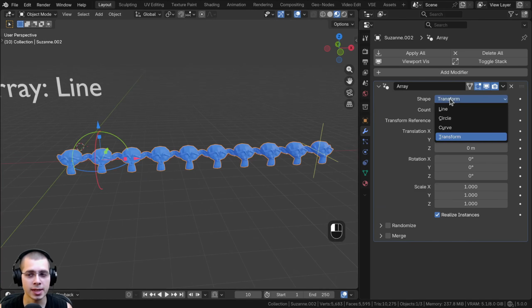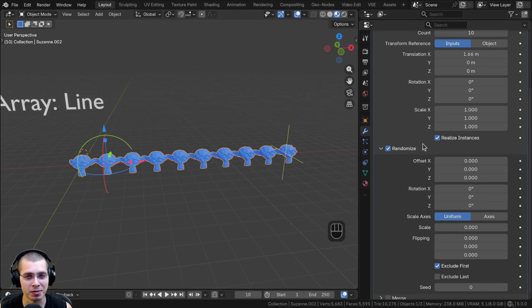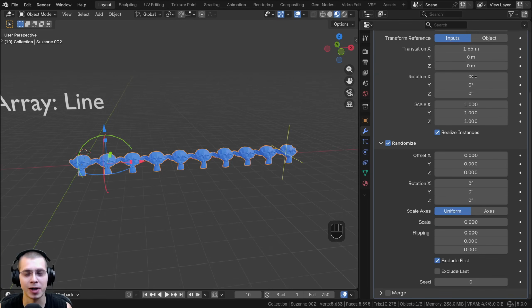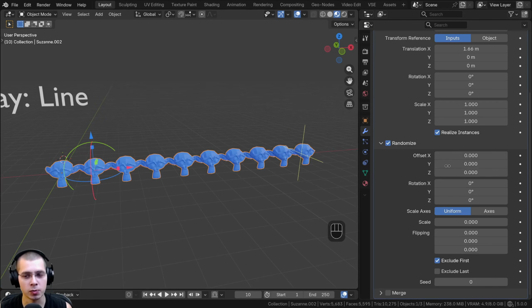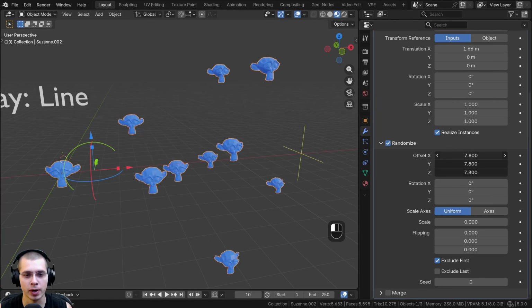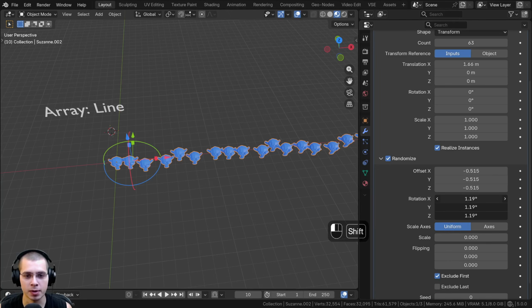Now on each one of these settings, so the line, circle, curve, and transform, there's also a randomize. So I can turn on this randomize. This is probably my favorite new feature about the array modifier out of all the settings. With the randomize, you can randomize the location, rotation, and scale. You can see I can randomize the offset. This is basically going to move it around. So if I just offset these, they're going to be randomly moved around. I can also do the same thing for the rotation.